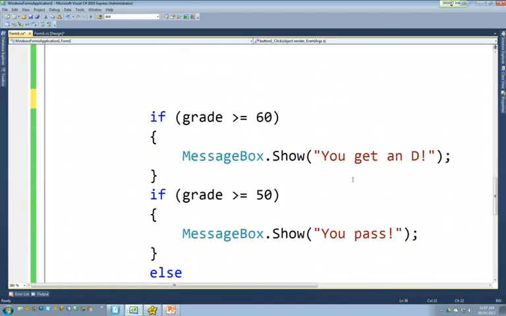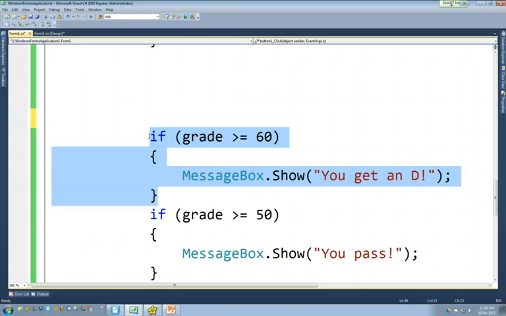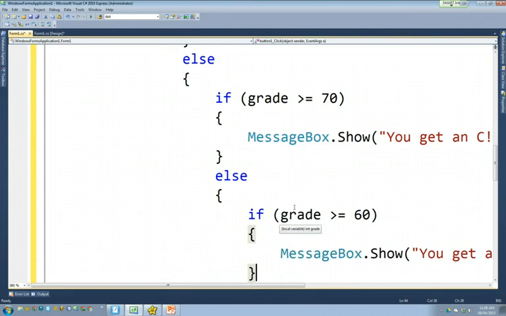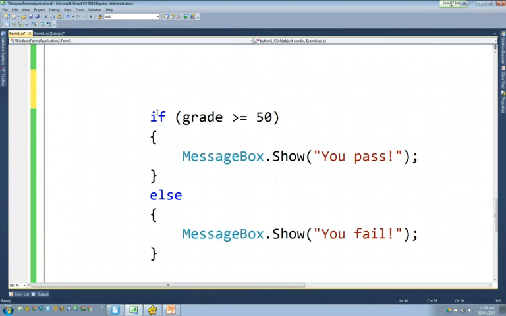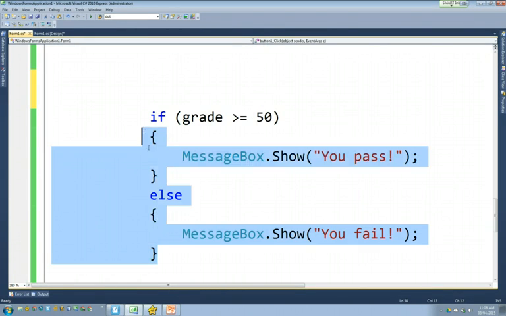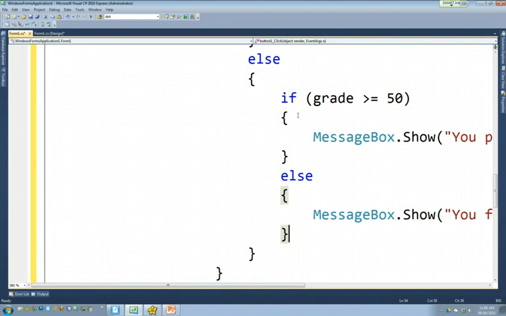But wait, now I have to determine whether I'm getting a C or a D. So inside of there, I'm going to have to put another else statement. And inside that else statement, I'm going to put this if statement. And it's going to go in there. If you're feeling a bit confused right now, you're probably right. Oh, and wait, I need another else statement right here. And inside that else statement, I'm going to have to put this if and its else. So I'm going to take all of this and put it right in there.